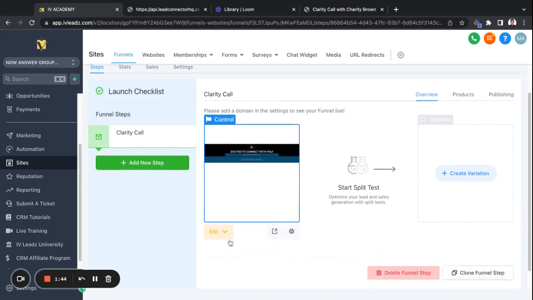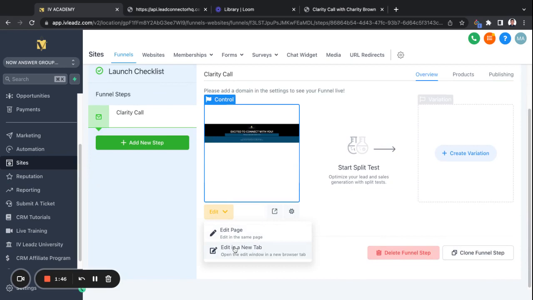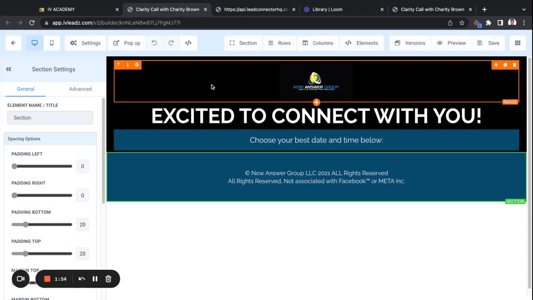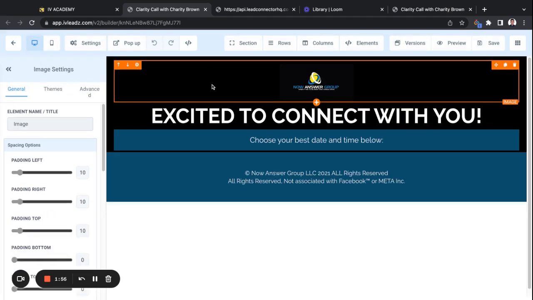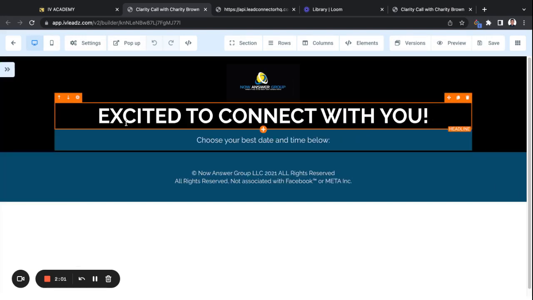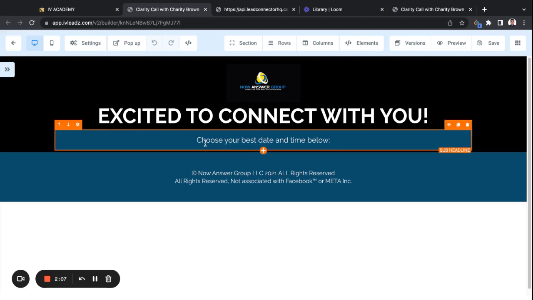So I'll show you an example of something that I've already built out for a client. So typically these are the elements that you want to have on a branded calendar. So first of all, obviously you need your logo and then some words in here that make sense. So it's kind of like excited to connect with you because this is kind of like the calendar booking. And then also choose your best date and time. So the only thing that's missing here is the actual calendar. So I'm going to show you how you can add that.